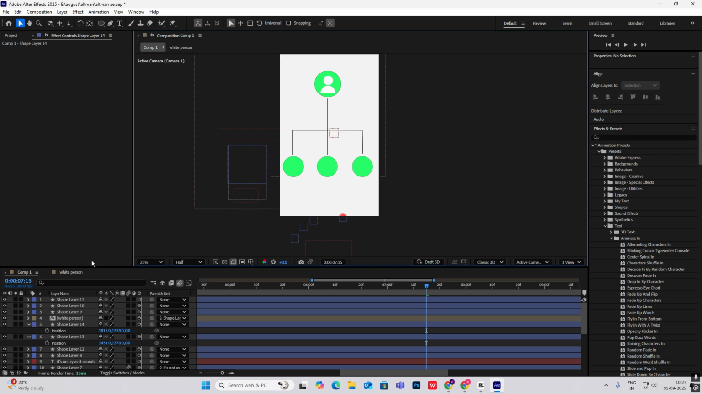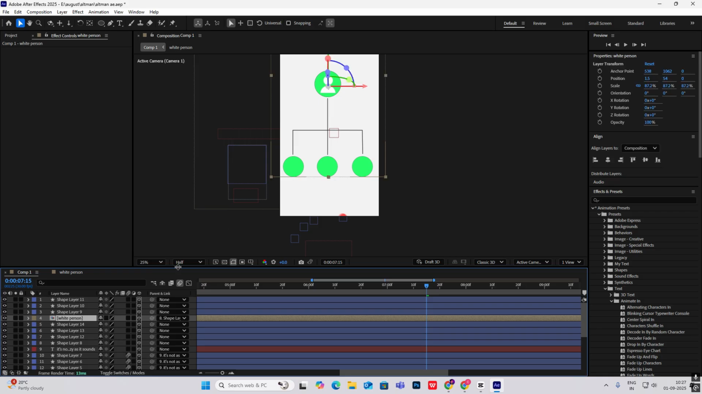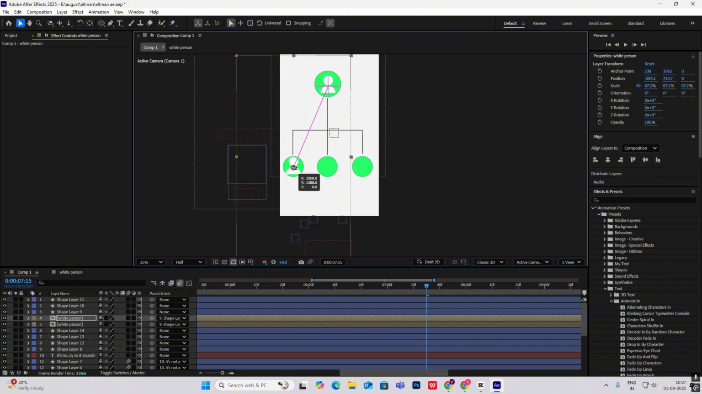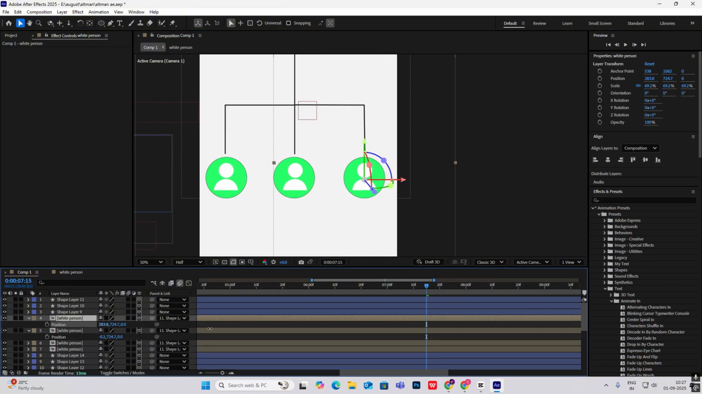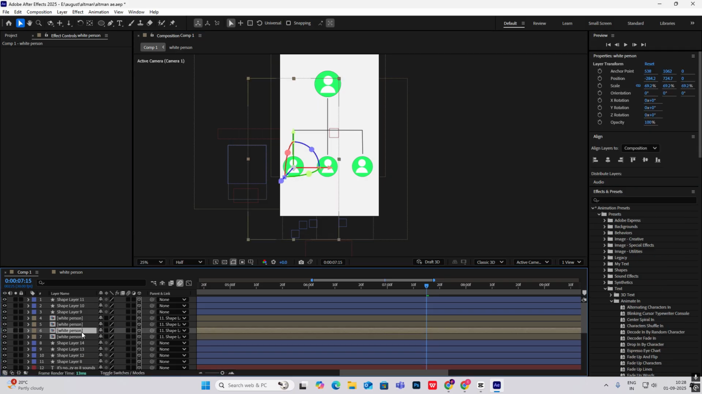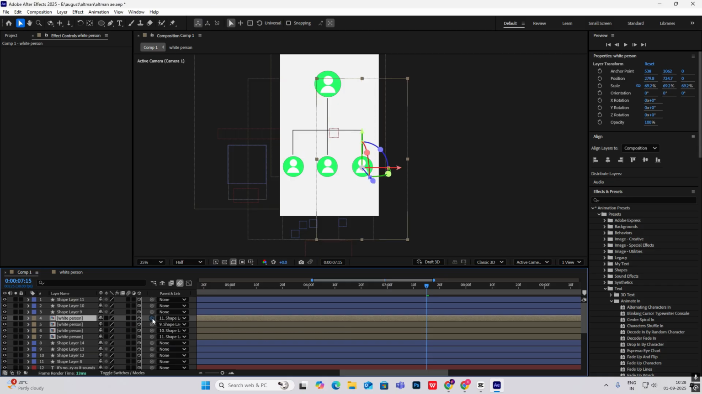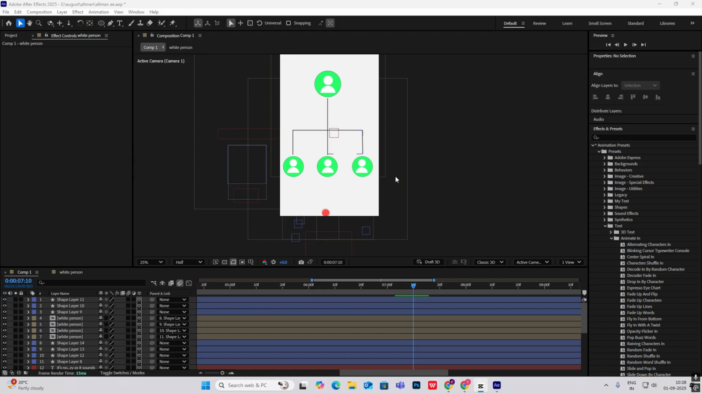Now I'm just going to copy this white person, hit Control D, bring it here. Now we have to link them with their circles. So this one will be linked to shape 12, this one will be linked to shape 13, and this one to 40. First, this whole thing comes from above, so we will do that too, not a problem. But first let's complete this animation. After this comes down, it will go down.